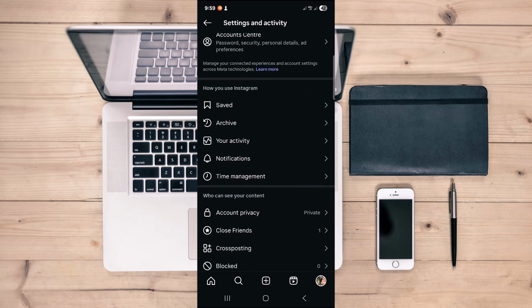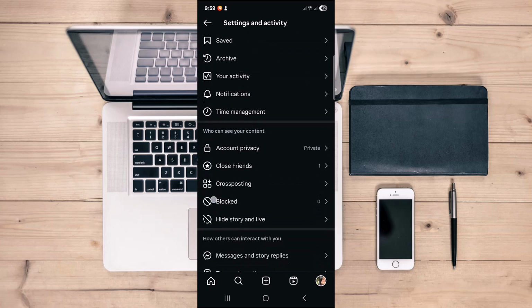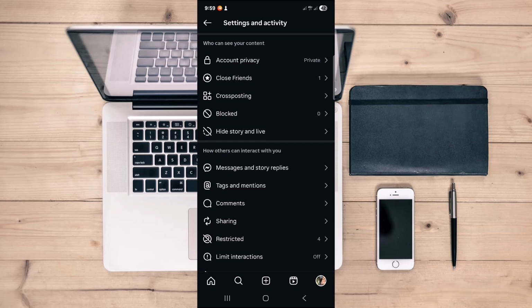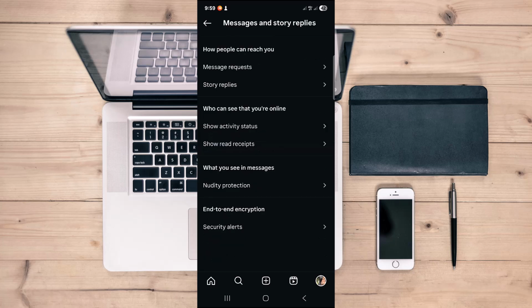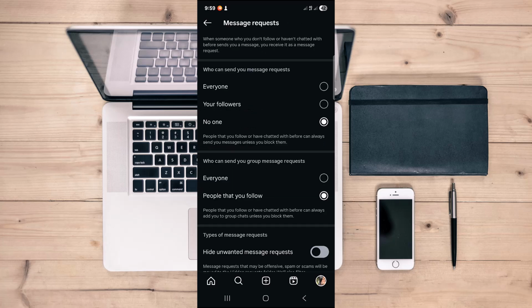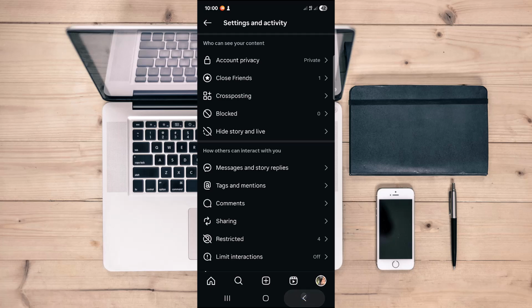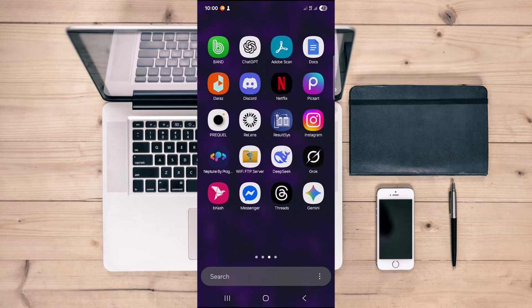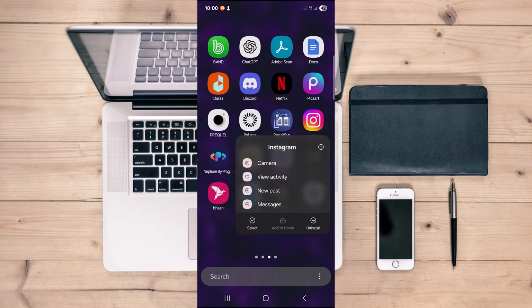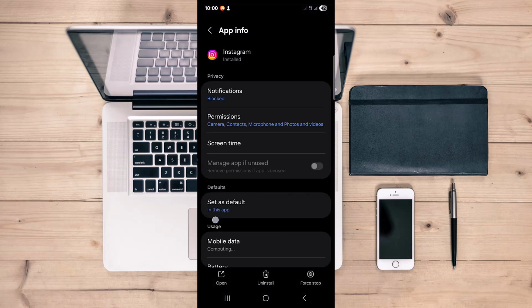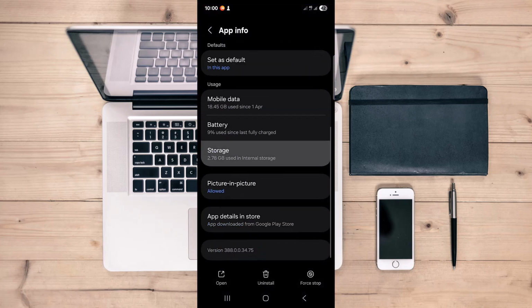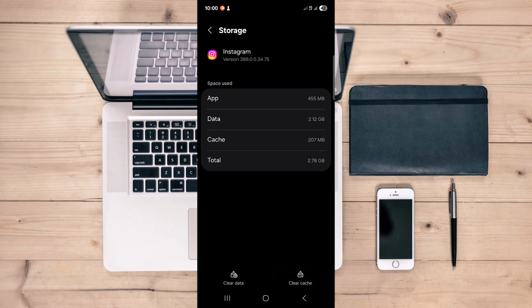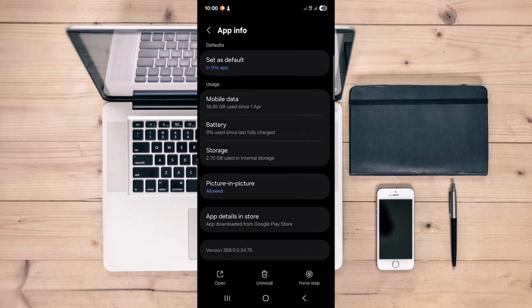and see if your notifications are on, or if you have blocked the person from whom you are expecting the message, and see if people can send you message requests. So if this is done, then you can head over to your Instagram's storage option and here clear the cache files. Once you clear the cache, see if you can send messages on Instagram.